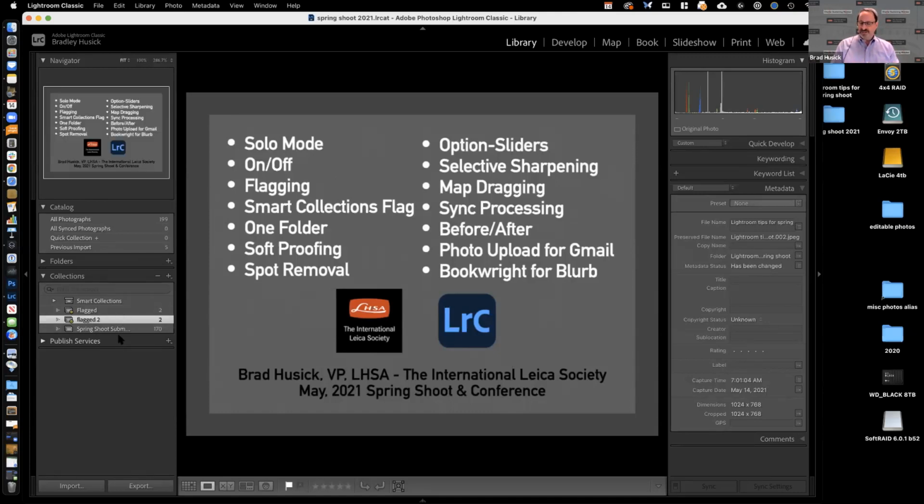I just set up new collections for landscapes and portraits and pictures of my family and pet photographs, and whatever I'm doing, I set up a collection for it. And I don't have to care where those photographs are stored or what folders they're in. Any of that is, in my mind, wasted time.